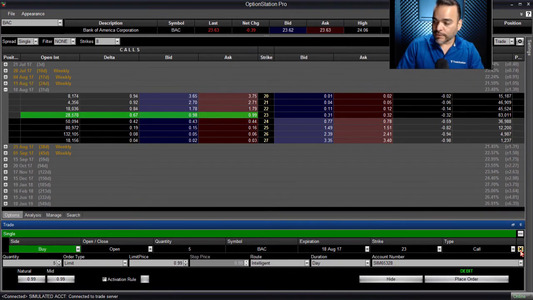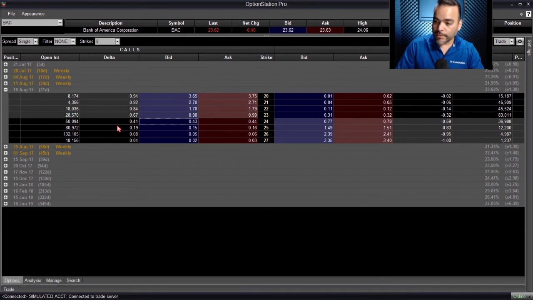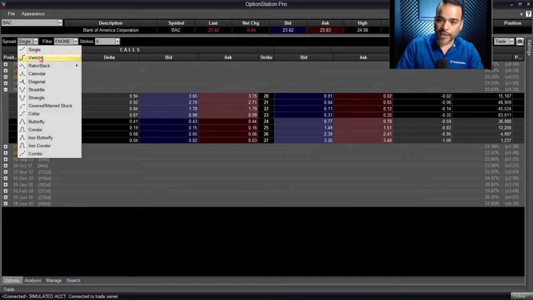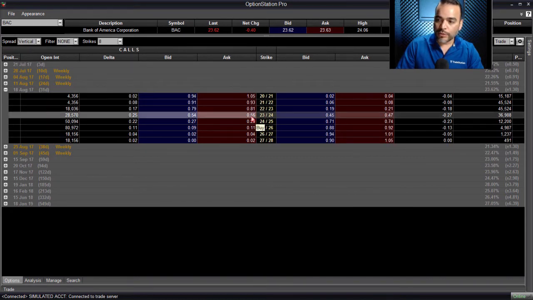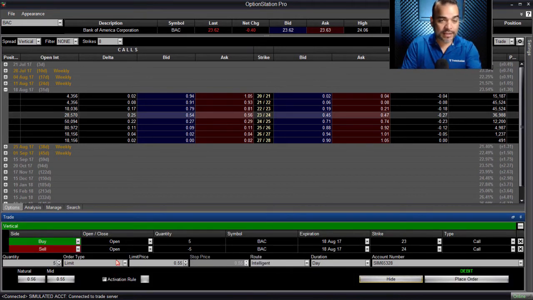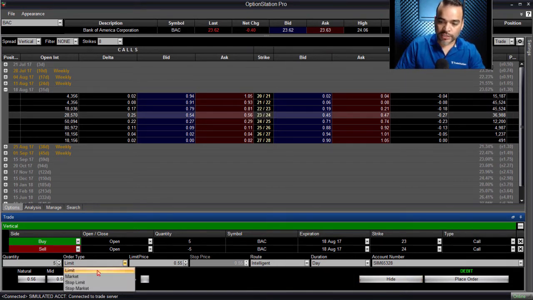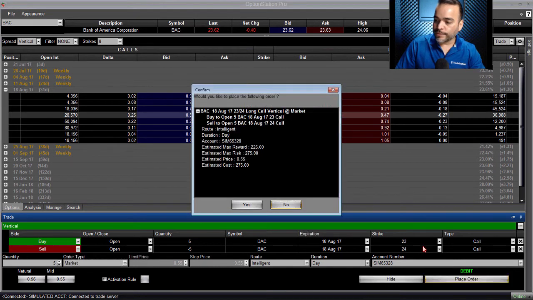Let me go ahead and remove these legs from my order bar, hide my trade bar, and I can go here to my spread and select vertical and do the 23.24, which is pretty much the same, sending that information to the bottom. I know that some traders like to build the spreads by clicking on the individual legs, and you can do that now, holding down the control key and clicking on each one of the legs you want to send to the order bar. Okay. Let me put in this trade and show you how this works. I'm going to change the order type to market just to get a fill immediately, and I'm going to come over here to click on place order.